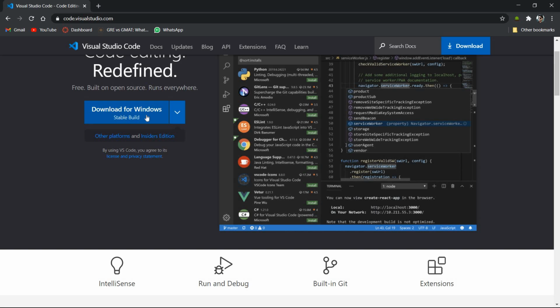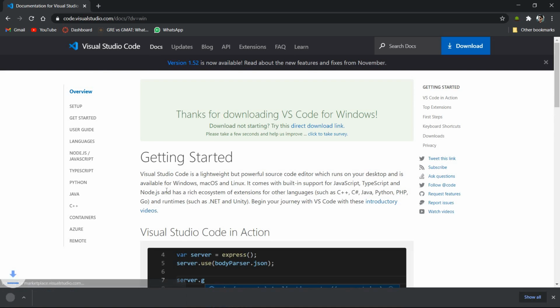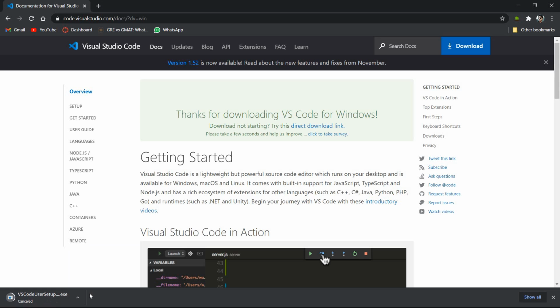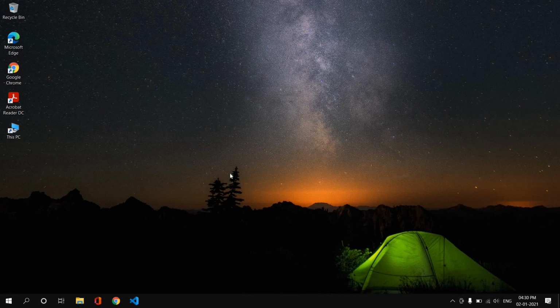So here you can see the download for Windows button and click on it. So hereby automatically the download will be started. I actually downloaded it, so I'm not going to do it again. So once you complete the installation process of Visual Studio Code, this is how the interface is going to be.